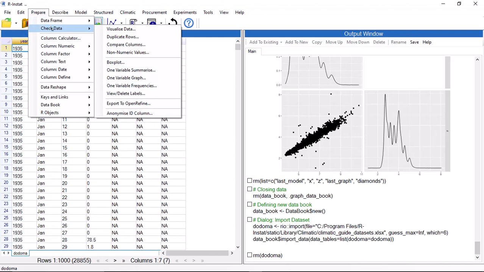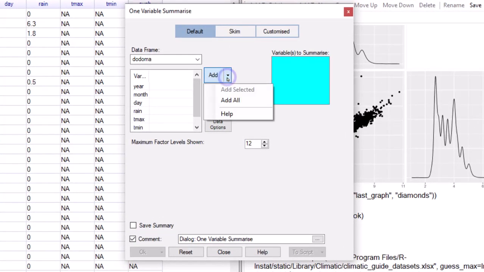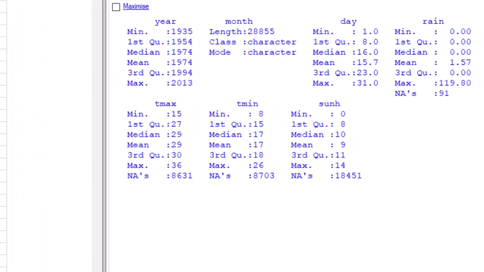Use Prepare, check Data, one variable Summarize to find out more about the missing values. Click on the down arrow of the Add button and select Add All from the drop-down menu. Then click OK. The results include the number of missing values. Over 8,000 values are missing for the temperature columns.